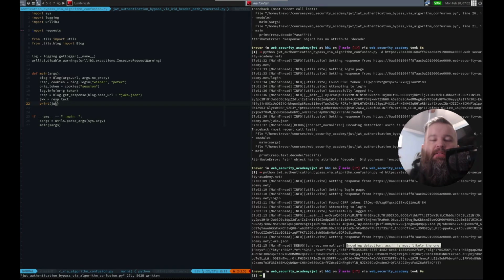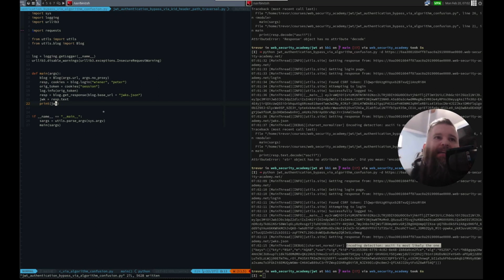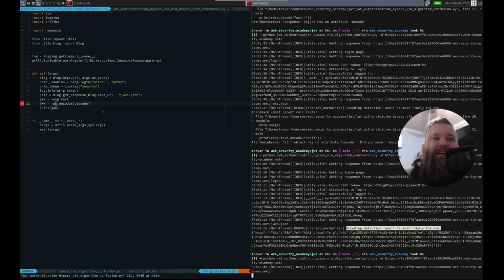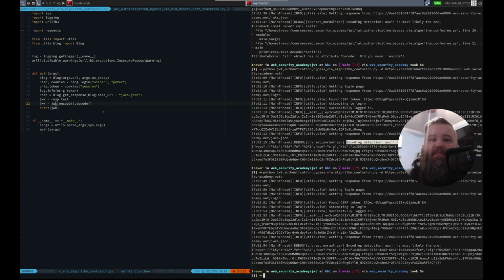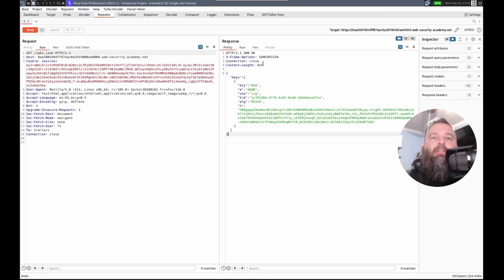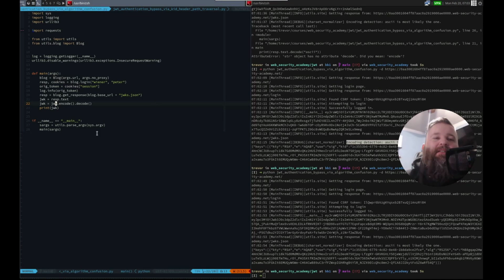How do we... Should I like encode it and then decode it? JWK equals JWK.encode .decode. This seems dumb. JWK. Seems real dumb. Where is that? Char set. Oh, is it because the HTML document doesn't have a char set? Is there a way? Do I care? Let's see if I care.